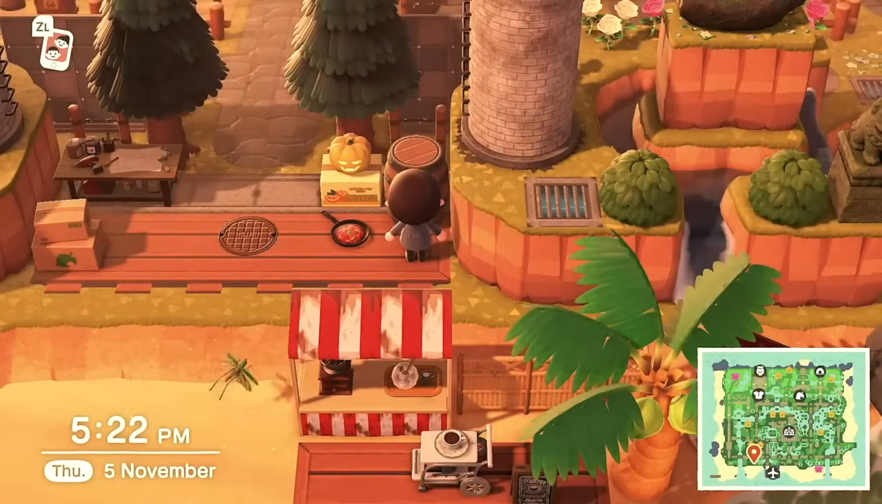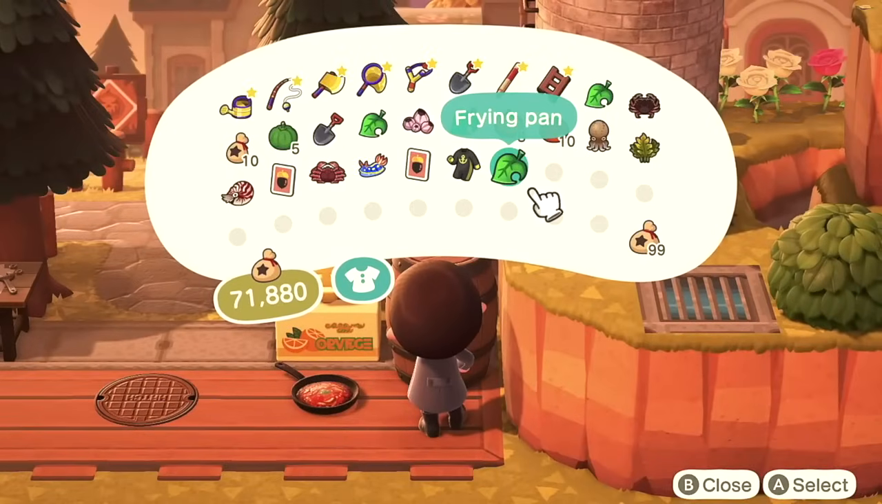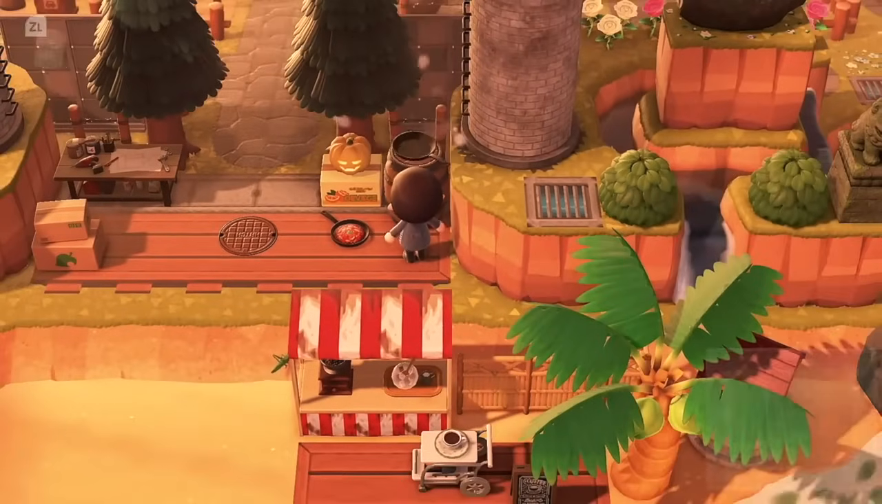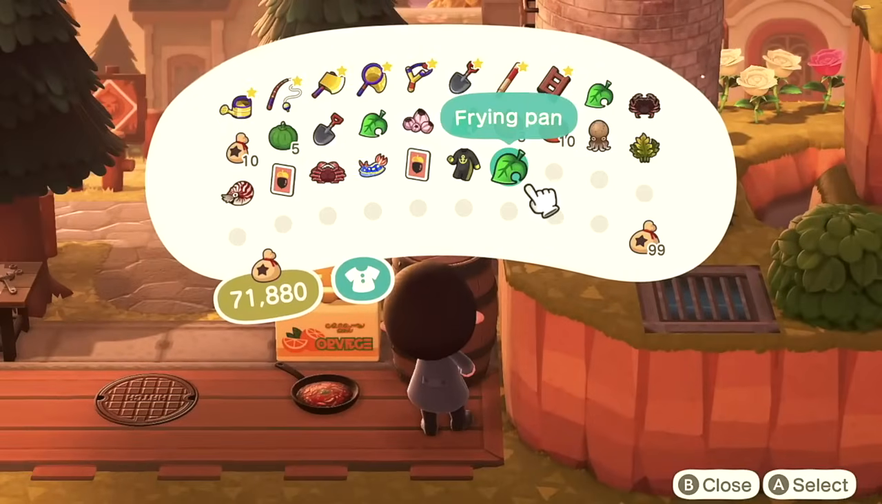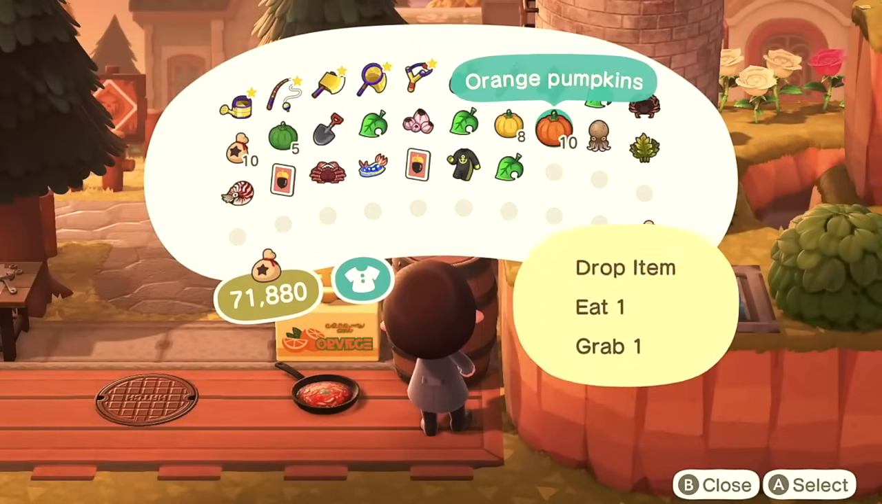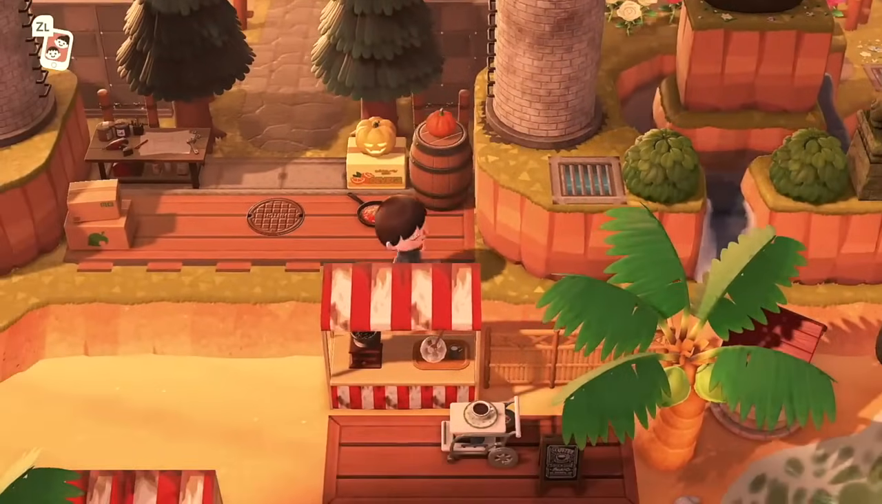Number 5. Barrels. Have you crafted a barrel yet? These items look really great on any island, but what you might not have known is that you can actually put small items on top of them. If you placed a pumpkin, it could look like you're making some kind of beverage out of the pumpkins. Or maybe you could put a frying pan to show these barrels are being used in a cooking area.